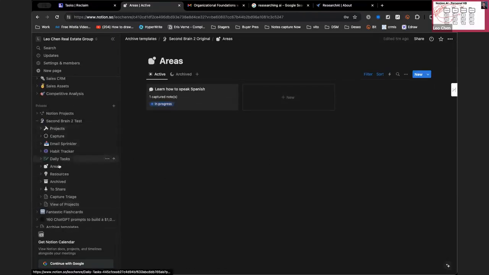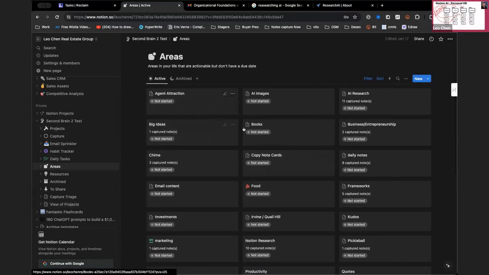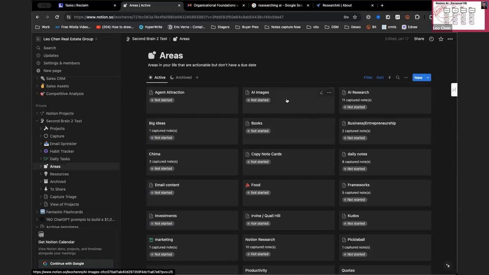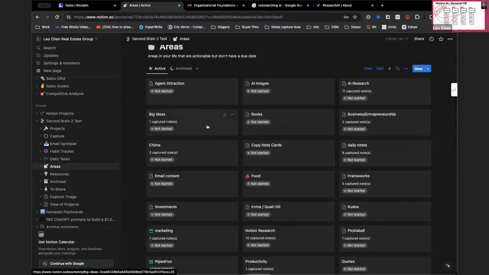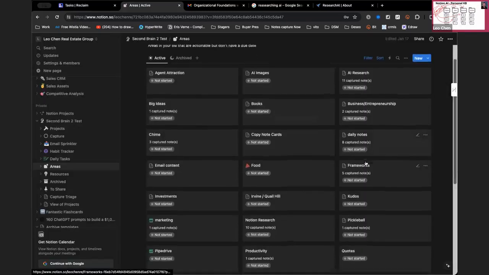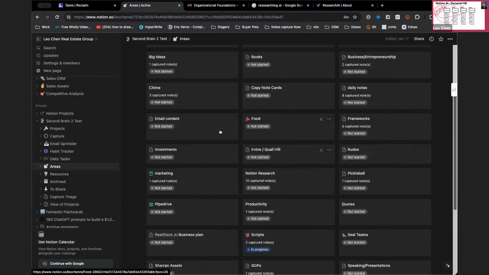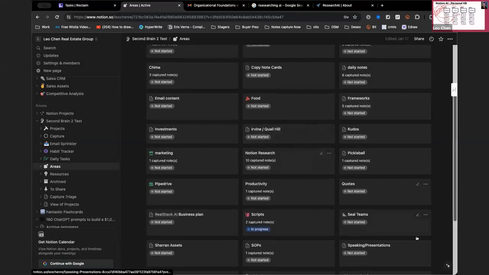So for example, in my areas here, I have all of these different areas. I have agent attraction. This is where I store all my AI images. This is when I do my AI researches. Here are all the ideas that I have. Here's all the books that I wanted to capture. Here's the email content that I wanted to capture. Okay, and I can search on any of this stuff.